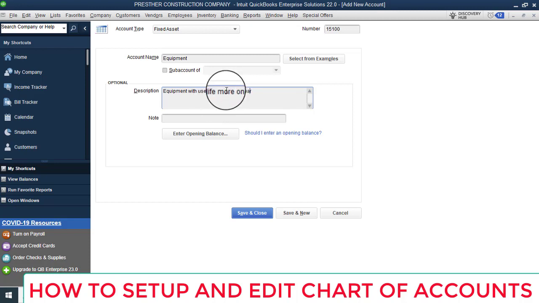Okay? After that, equipment with useful life more than 1 year. We click on save and new. Then after that, I can set up one more, motor vehicle, as I said before. 15,200, motor vehicle.